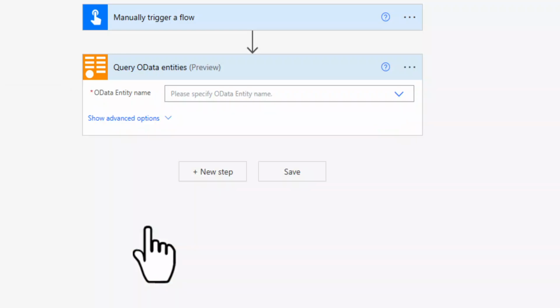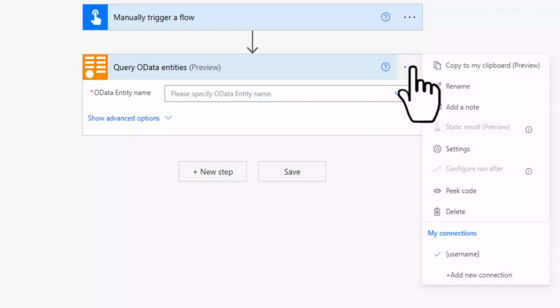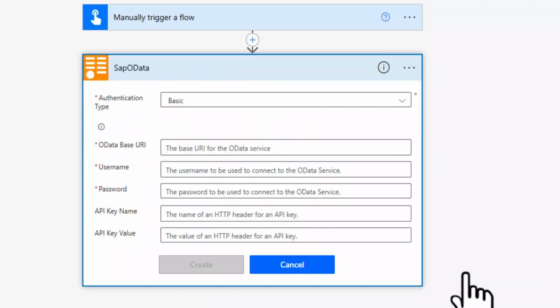We want to query an OData service, and I need to select a connection. I already have one in this specific case, so I'll create a new one. If you don't have one, this would be the first screen that you see.